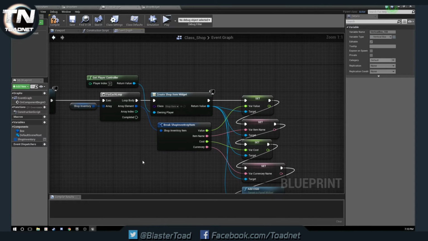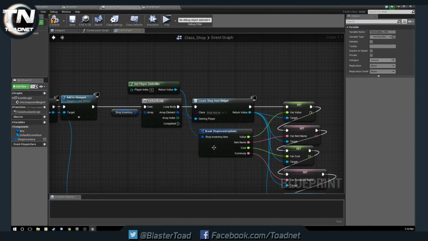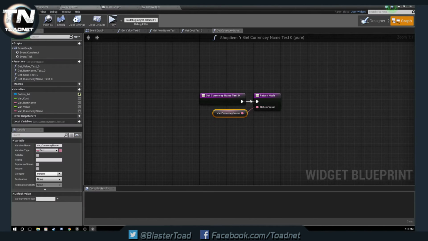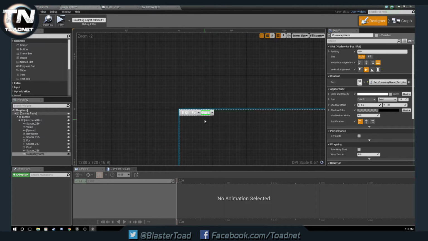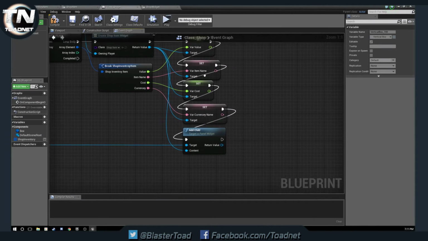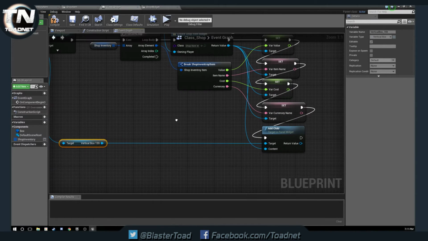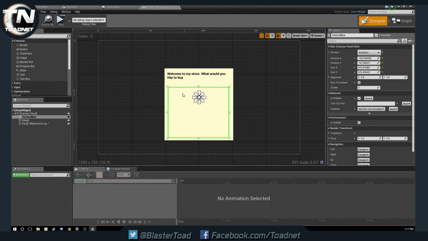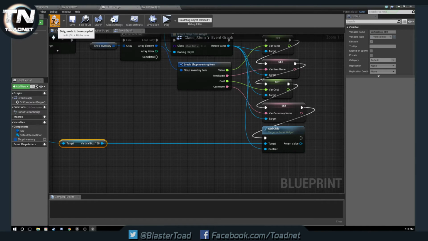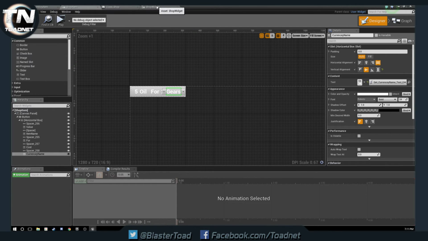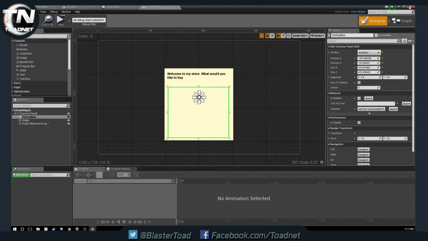So, for every inventory item we have, we are going to make a shop item widget, or this button for it. We are going to update all the information in that button, and then we are going to add it to the vertical box in our shop widget. Okay, let's compile, save all that, and let's see how that has worked.